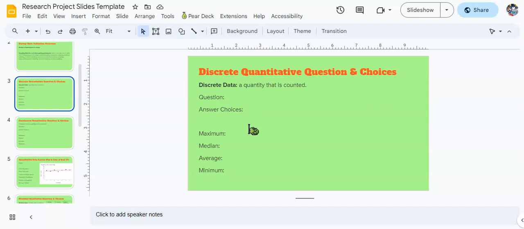From the Google Sheets page, identify the maximum, median, average, and minimum values. Make sure you also include your units. So, for example, if the maximum number of siblings was 6, put 6 siblings. Don't just put 6.